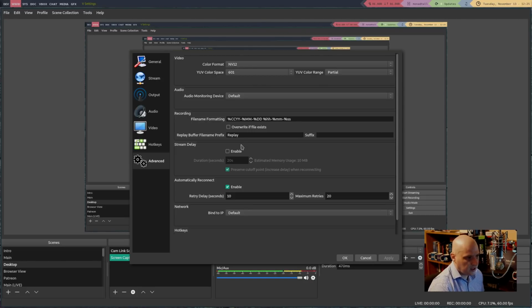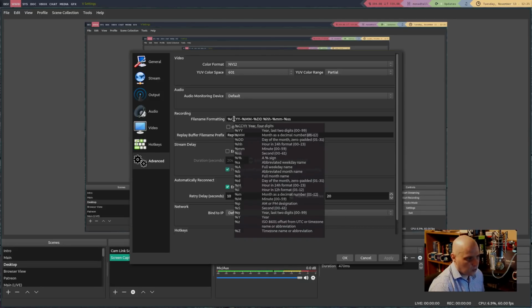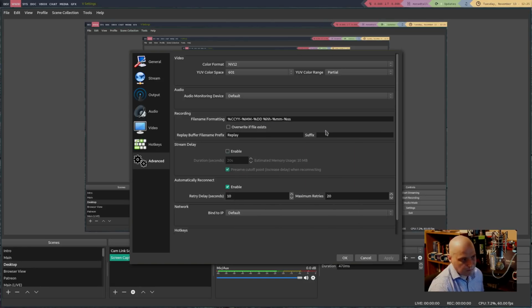The only one offhand I could see a need for some people to play with is file name formatting. If I record something, it's going to be in this format right here: year in 4 digits, then the month, then the day, then the hour, then the minute, then the seconds, all separated by hyphens. If I wanted to change how files are saved and named, I could do that. But the rest of these settings I really wouldn't play with.